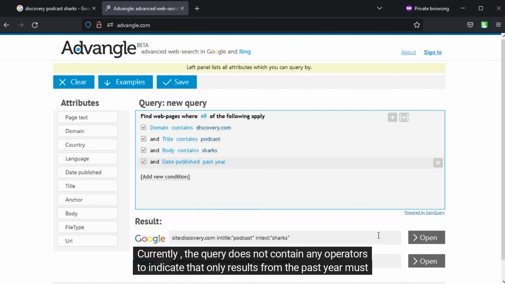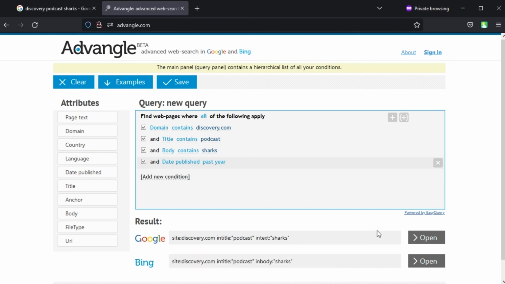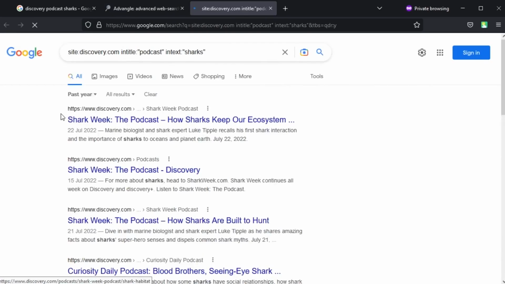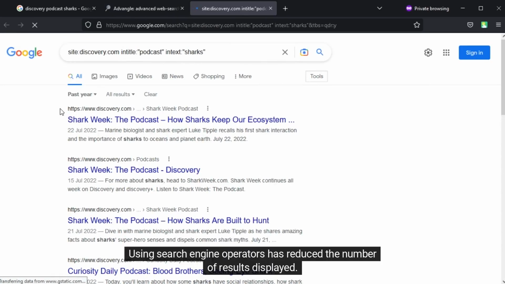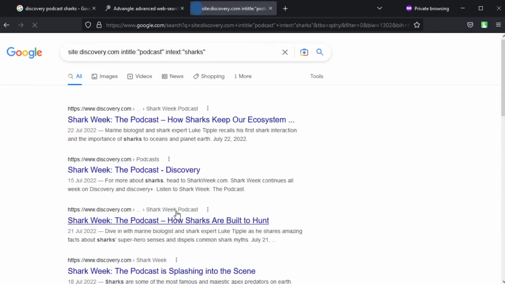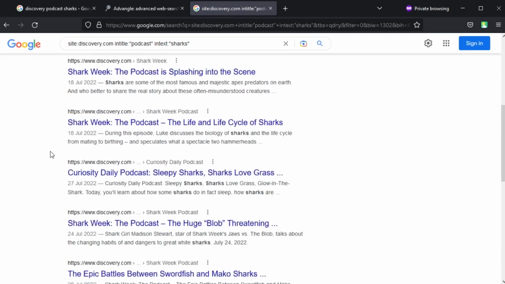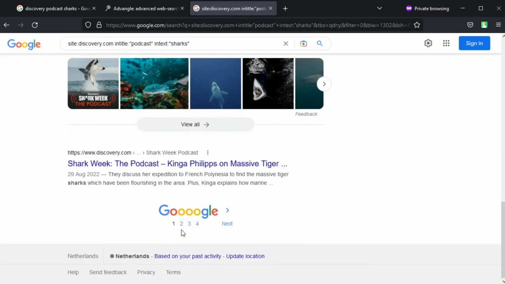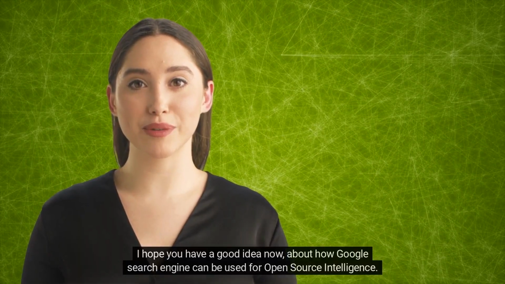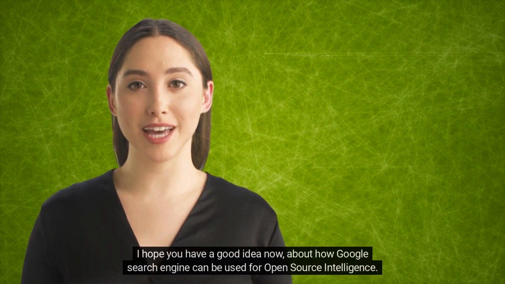Currently, the query does not contain any operators to indicate that only results from the past year must be displayed. However, when we click on Open button, we can view results from the past year. Using search engine operators has reduced the number of results displayed. We have successfully used Advangle to create a complex Google search engine query and viewed the filtered results. I hope you have a good idea now about how Google search engine can be used for open source intelligence.